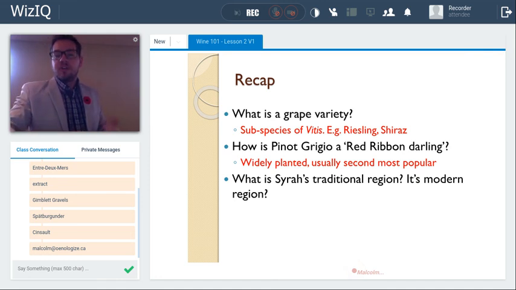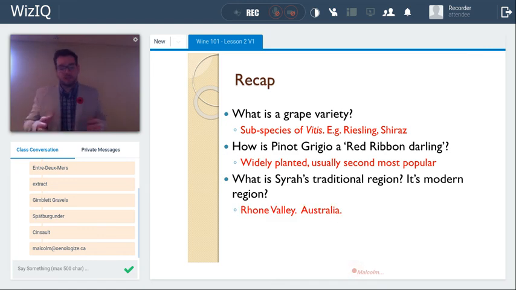And so, what is Syrah's traditional region? Of course, that's Northern Rhone, such as Hermitage and Côte-Rôtie. And its modern region is Australia. And maybe modern is a little bit loosely defined there. It's been in Australia since the mid-19th century, but perhaps more modern than when first planted by the Romans in the Rhone Valley.